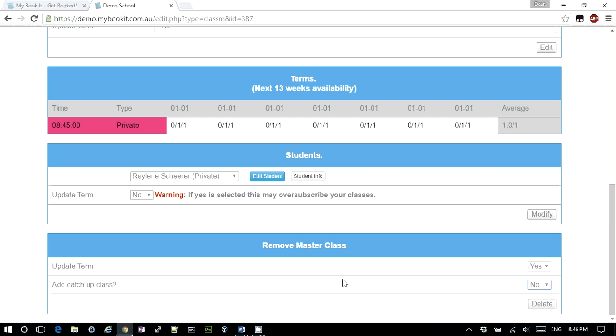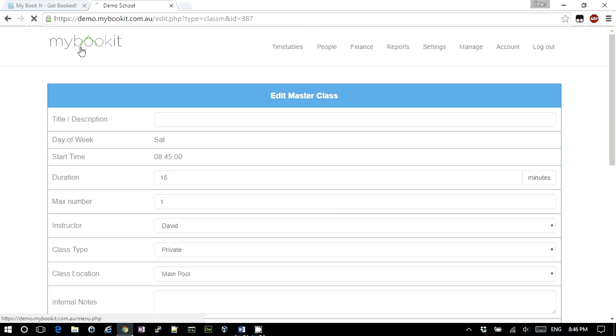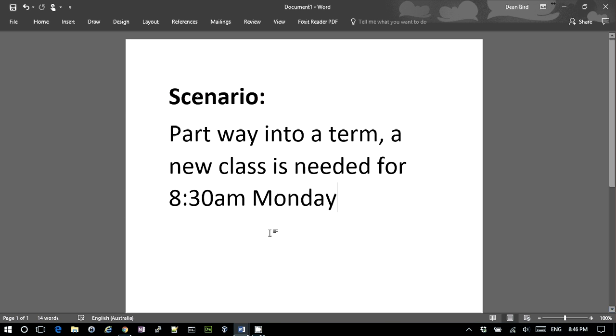So what I want to do now is take a look into a few scenarios, a few options that happen. So let's dive over and take a quick look. The first one I wanted to look at was partway through a term, we need to create a new Monday 8:30 class. This is going to be a permanent class. It's not going to be a short-term one. So we want to be able to create it as a master and as a weekly, and have it be updated by the master timetable.